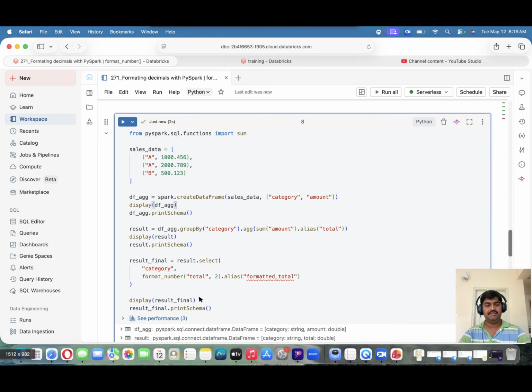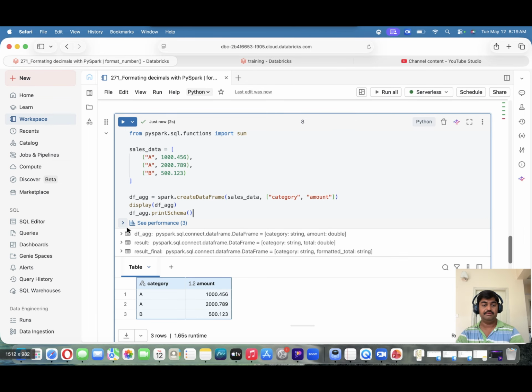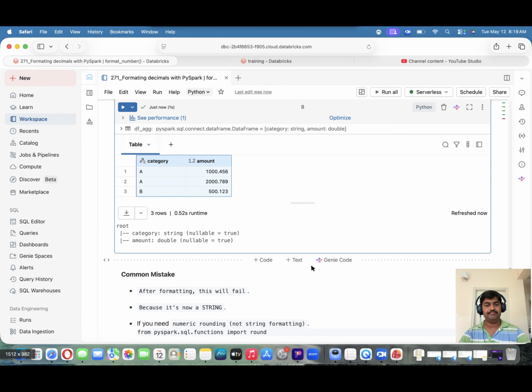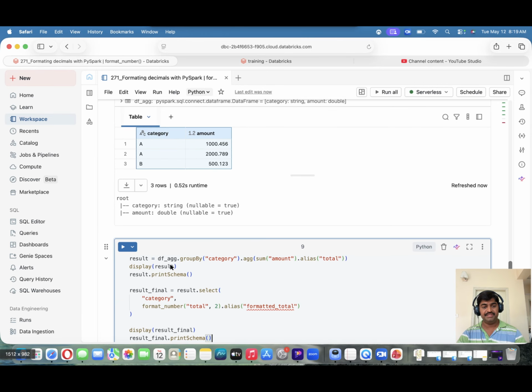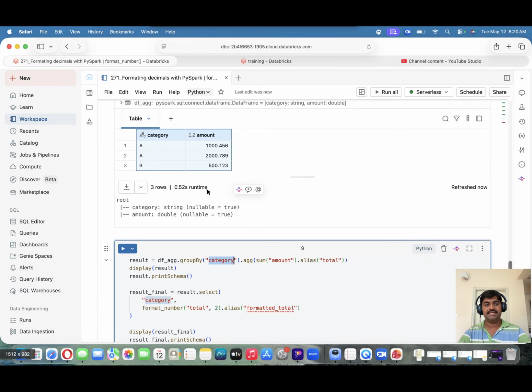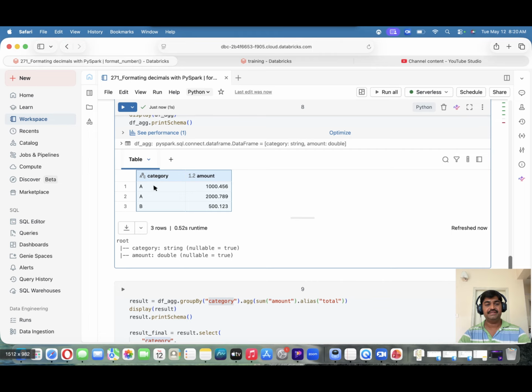I will move this code to a separate window to avoid confusion. So here I'm creating just a sample data frame. The remaining code I'm moving here, and this is my sample data frame. Here I'm using an aggregate function. What I'm doing here is group by with aggregation. I am grouping by the category column. So this is our category column.